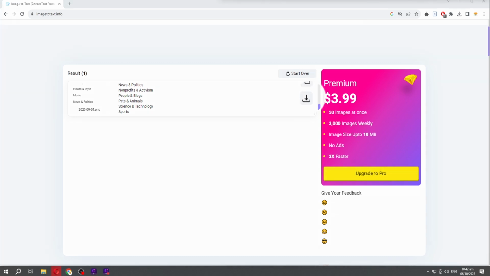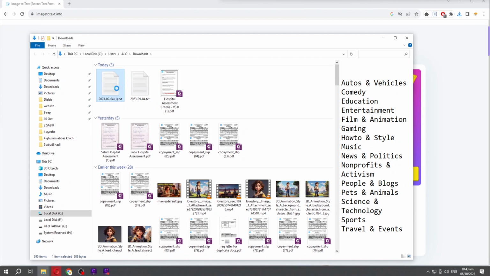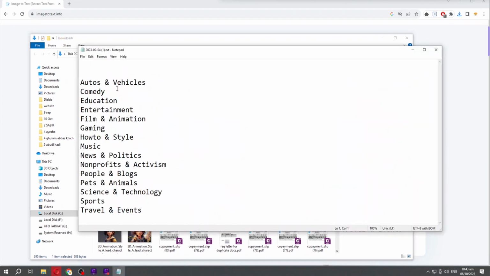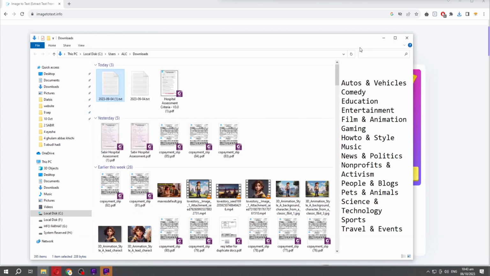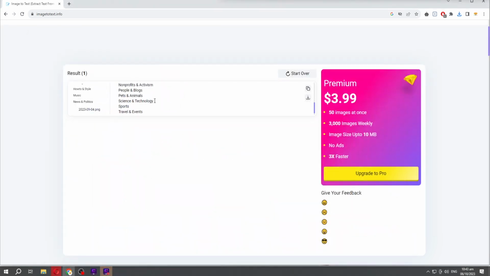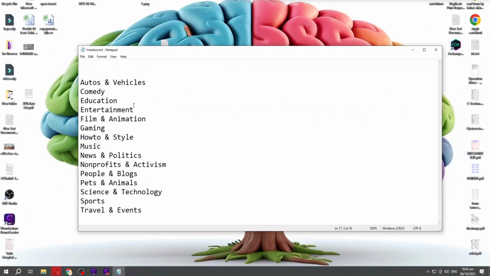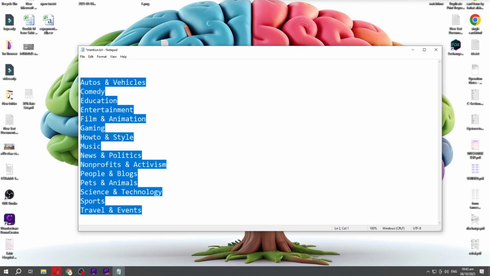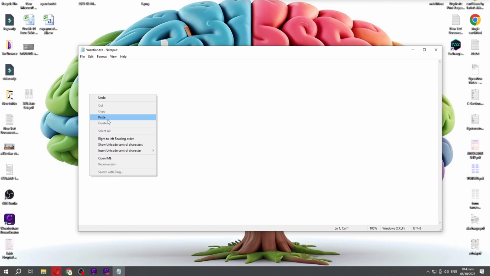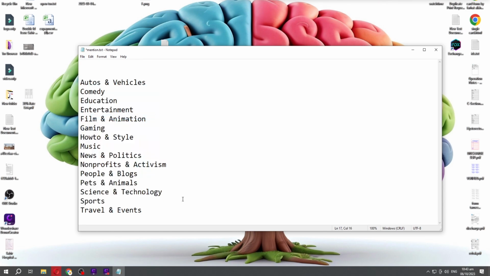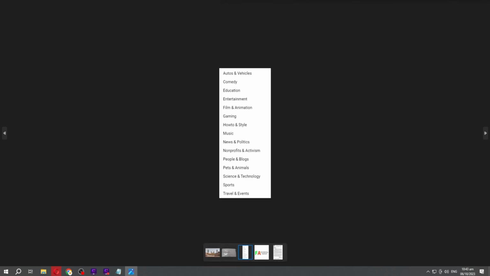If you want a text file, then click on this download button. It will download it as a text file. As it's all in textual form, it can be edited or changed as text. Or you can copy this text by clicking this button, and paste the copied text anywhere. You can see all text on the image is converted into text form.